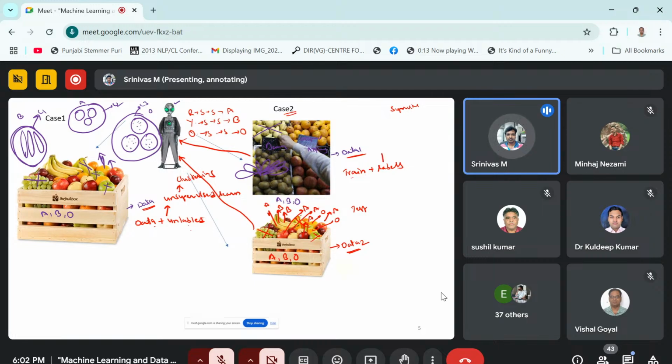When the data has labels, we can go with supervised learning algorithms, which we call a classification problem. In a supervised learning algorithm, basically two types of data sets are there. One is called the training data, another one is called the test data.